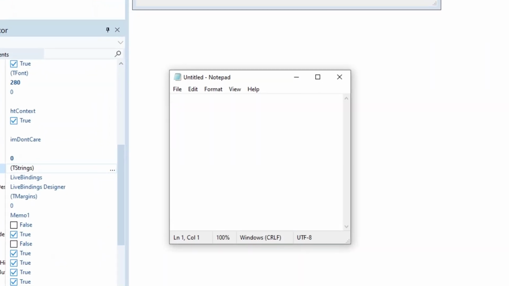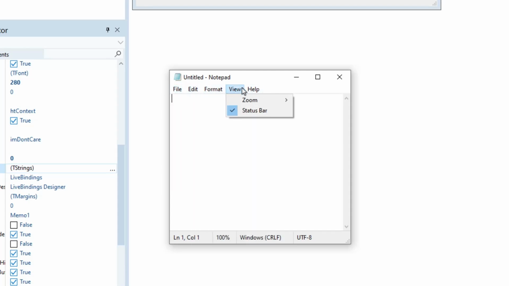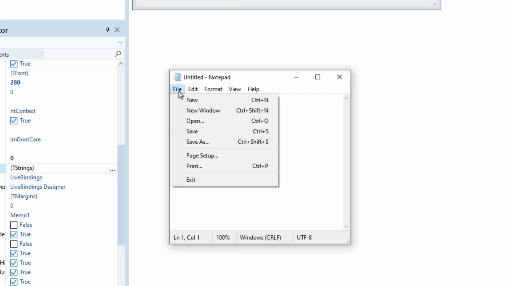If we look at the Notepad application, we see the status bar, memo, and main menu. We are going to need to build a similar menu structure in our application, although we'll skip a few items for brevity.